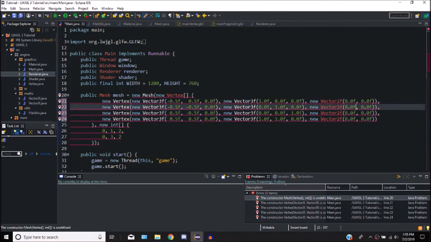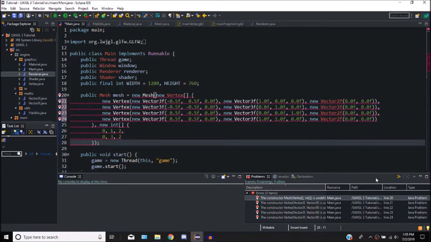There we go. So now we also need to define a material for this. So we're just going to say new material, and we're just going to give it whatever image it is. So I'm actually going to go get that image. I'll be right back. Okay, so now I actually got that material copied.